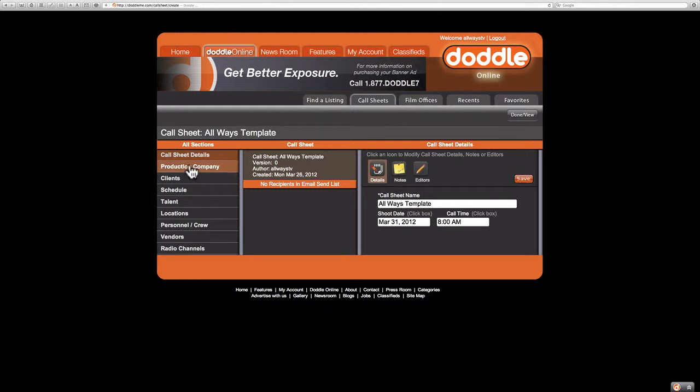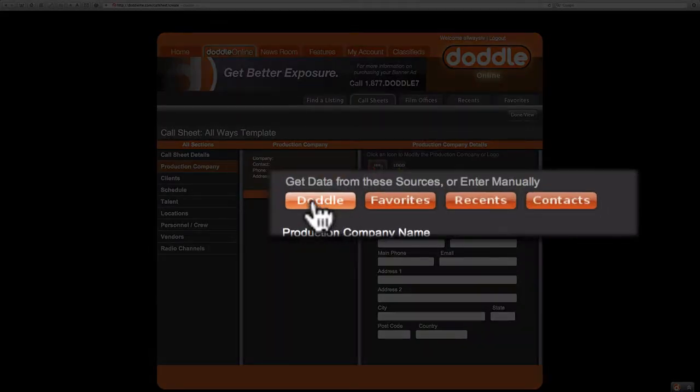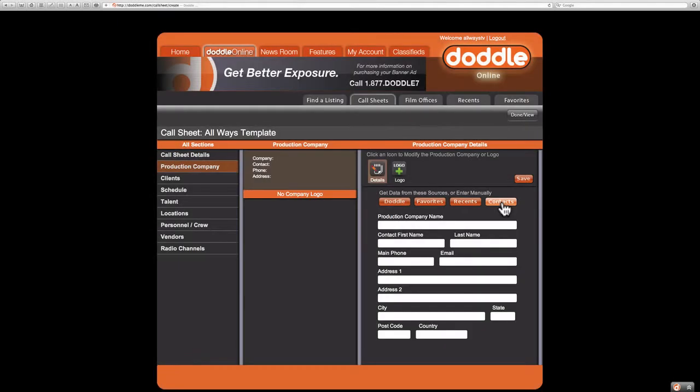Okay. The other thing I want to do is put my company name in here, because all my call sheets will have my production company name. Now you can fill this in manually, but you can also fill it in from Doddle, our directory, from favorites if you started favorites with us, recents, or your contacts. You can pull your contacts from a Gmail account just by hitting this, and I'll show you real quick.